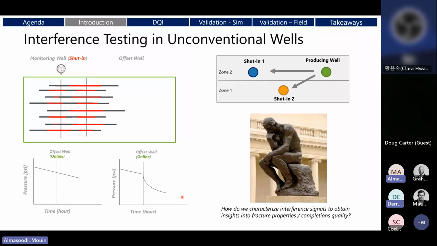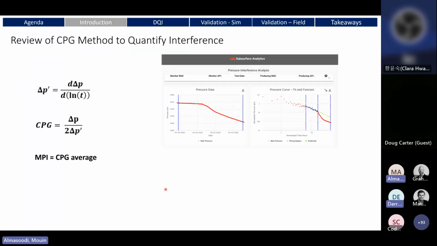So the question that I want to investigate today is how do we characterize that interference signal that I presented to you and obtain some insights into the fracture properties. Right? For the overlapped area, is there a way for us to extract physical parameters such as conductivity of the fractures, and can we do that by using some analytical models and match the signal that we are seeing here? So there is an attempt on that.